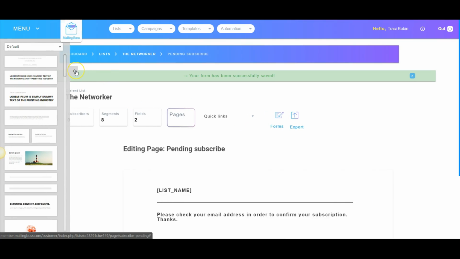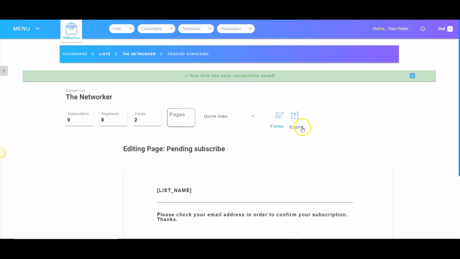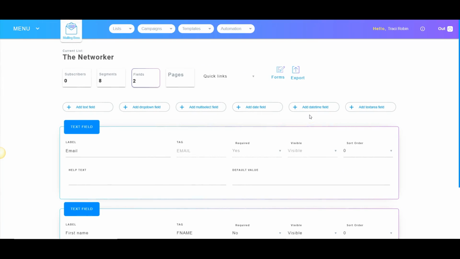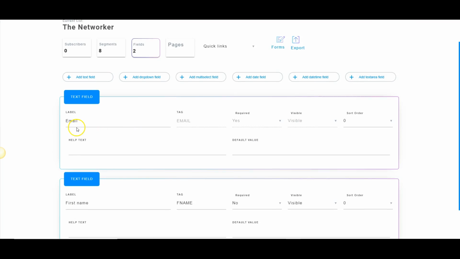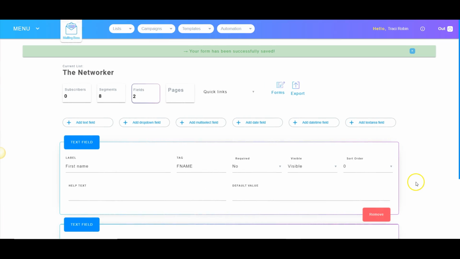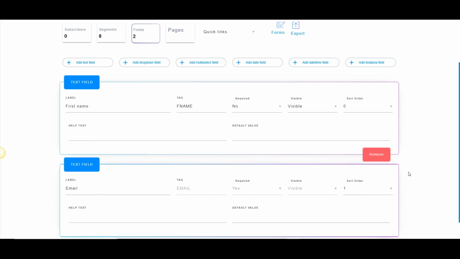Alright, so the next thing we're going to do, we're not going to do this pending subscribe, and I'm going to show you why. We're going to go to Quick Links, and we're going to click on Custom Fields. And right now how it is, the email is on top and the first name is on the bottom. I kind of like the first name to be on top. So I leave 0 on the first name, and I change this to segment 1, and I click Save. So now on our form on our website, it's going to be first name and then email.